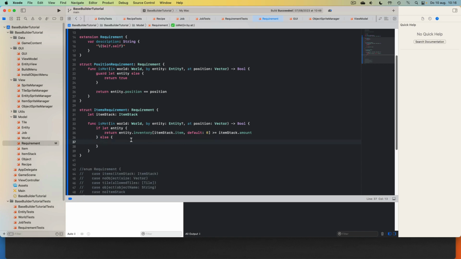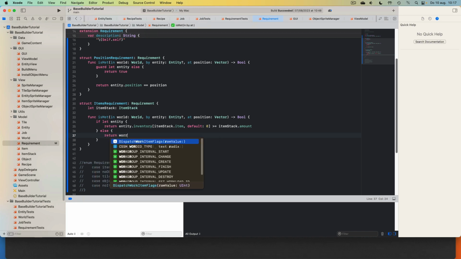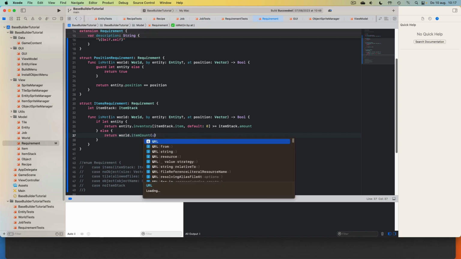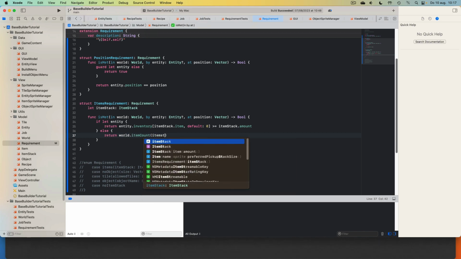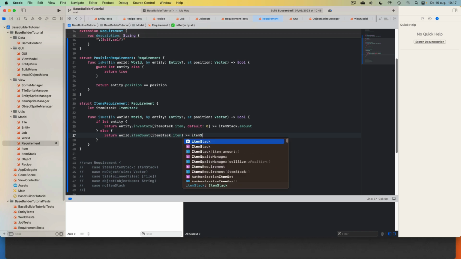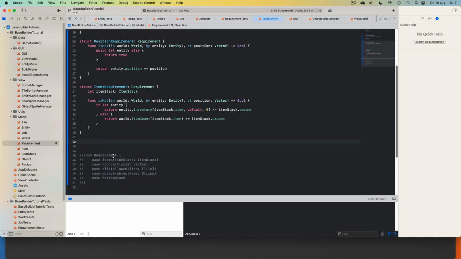We also use this requirement for jobs that don't yet have an entity associated with them. And then we check if the world.itemCount, the item stack.item is at least as large as the item stack.amount. So this is the case where we're checking if there is enough of this item somewhere in the world, perhaps somewhere that an entity could pick up.